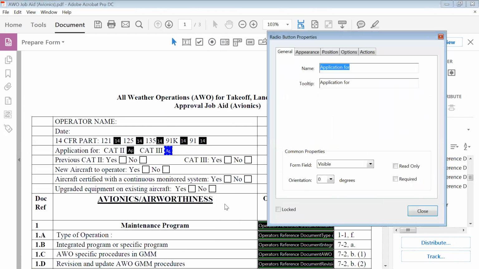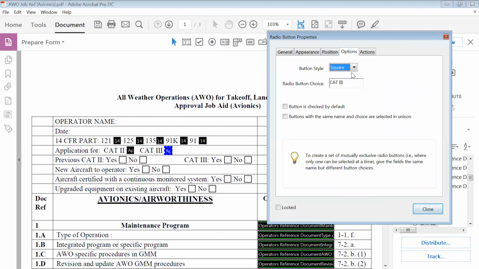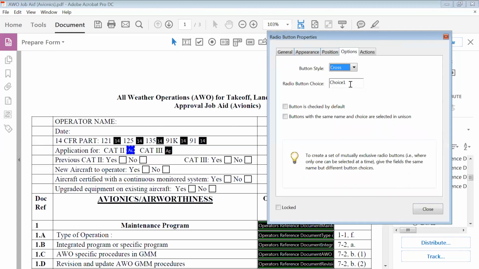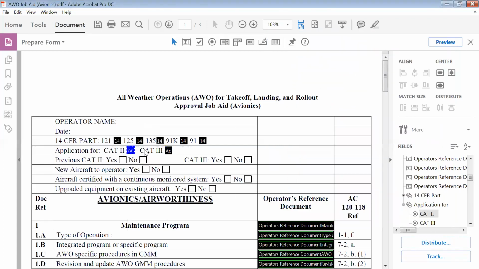We're going to look at the properties. Under options, we're going to change it to an X, a cross. And we're going to click on our Cat 2 because we did not give that a name. First, we're going to change to a cross. Then we'll go to general. Right here it says choice 1. We're going to change it to Cat 2. Okay, we're going to do the rest of these buttons.